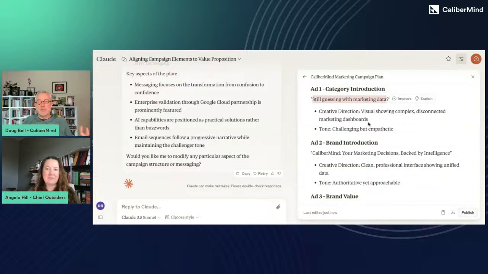Are you still guessing with marketing data? And then I'm going to use this in Gamma, which is creative direction, visual showing complex disconnected marketing dashboards. And then the tone also for Gamma, challenging but empathetic. That's interesting. I love Claude. Claude can be very creative. So this is the idea. I'm taking a prompt, I'm loading it with either corporate messaging or messaging I brainstorm with the team.